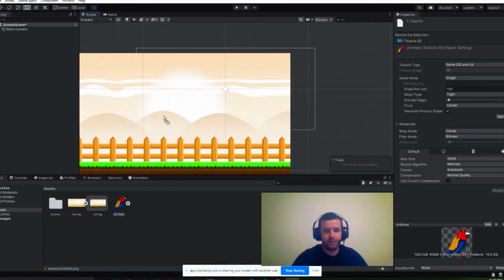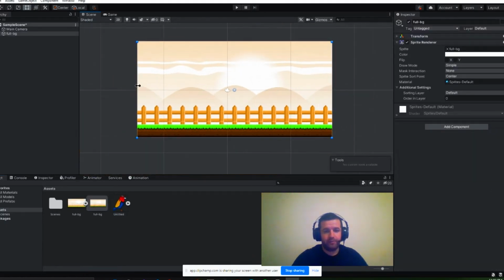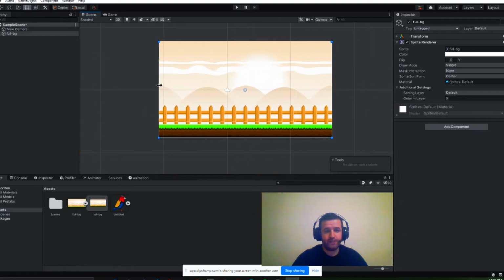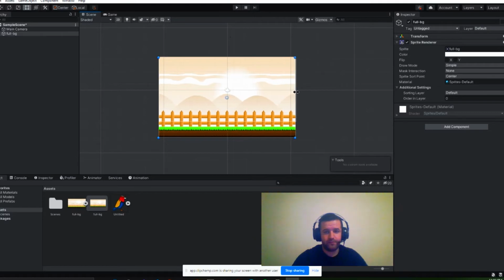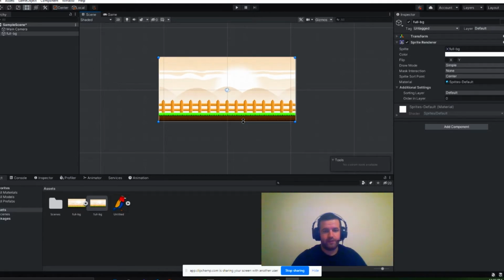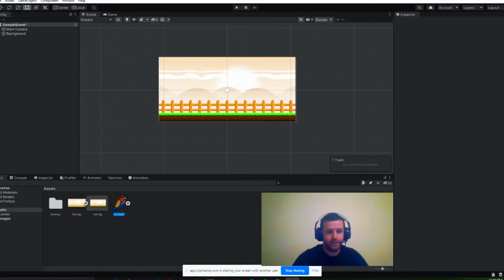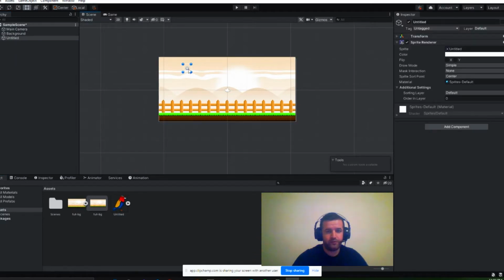Okay, now move it to the scene and make the background borders match the main camera borders. Exactly like this. Then let's rename it. Now move the bird to the background. Now you can't see it because the order in layer should be 1 to be on top of the background. Rename it to bird.